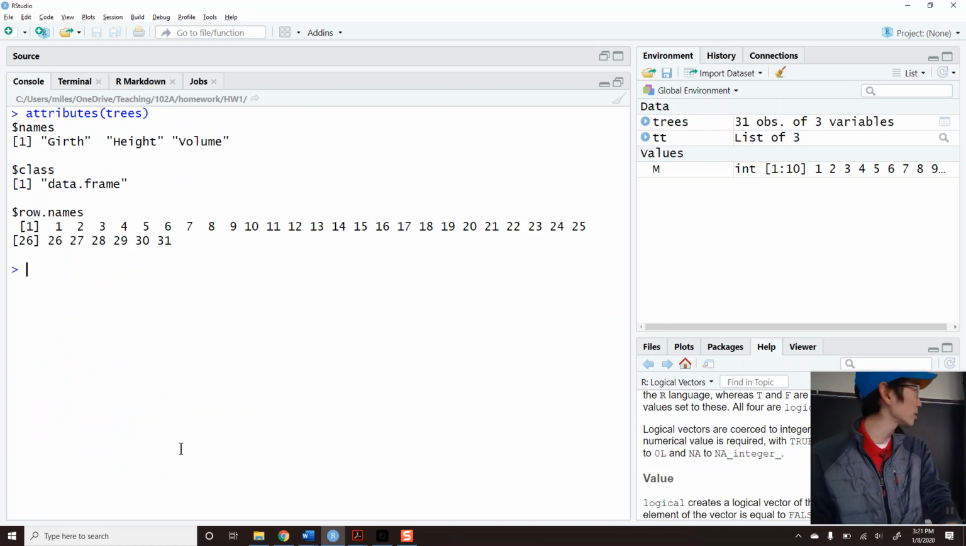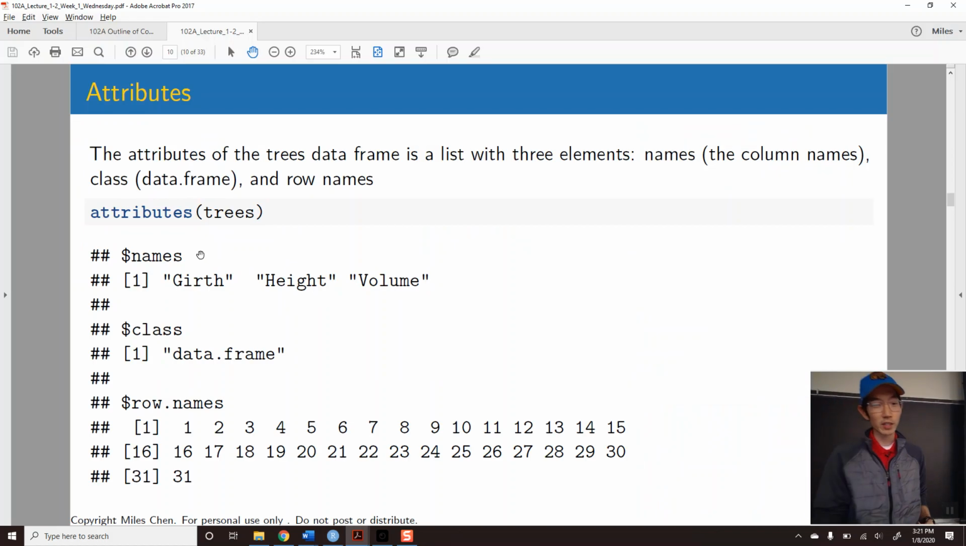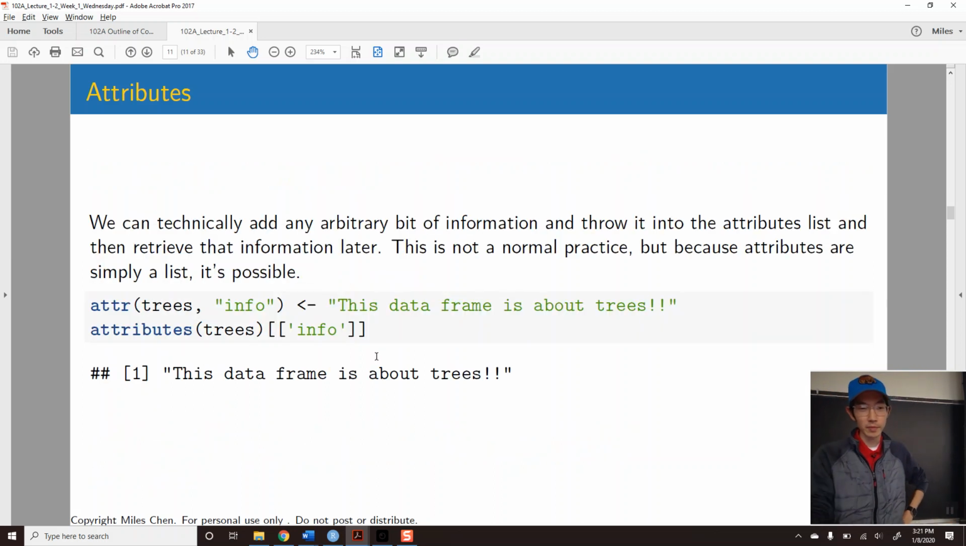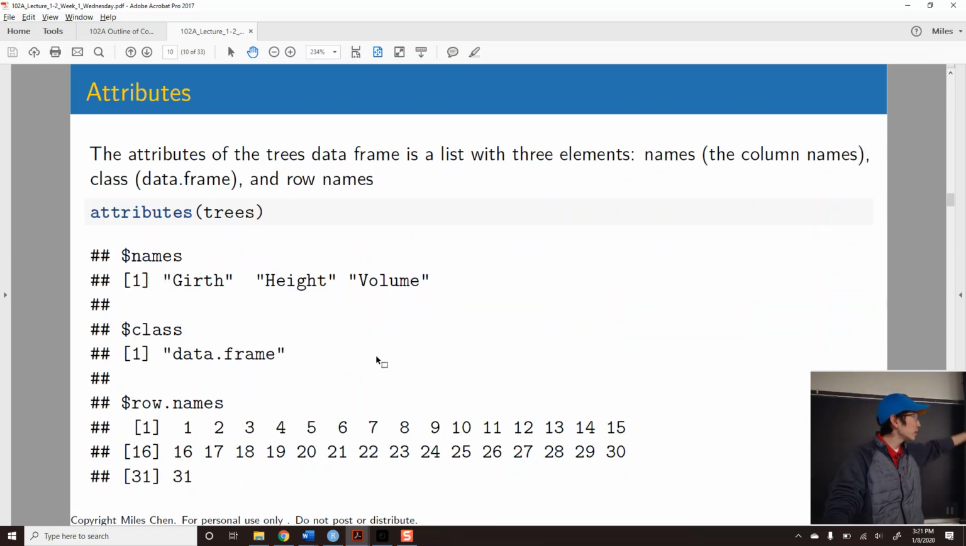So what is R doing? It's looking at the names, saying how many names do we have? We've got 3 names, which means we've got 3 columns. How many row names do we have? We've got 31 of them, which means we've got 31 rows, okay? So the attributes for trees are the names, the row names, and then the class that says it's a data frame. Because as far as attributes go, it's just a list, okay? The attributes of a data frame, attributes of any object is just a list.